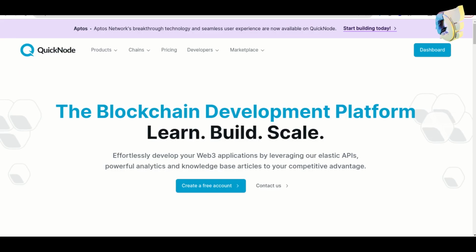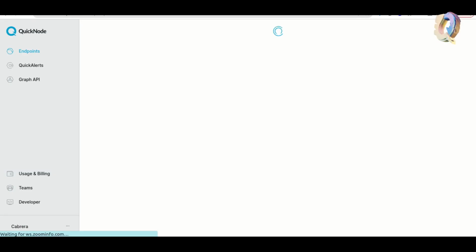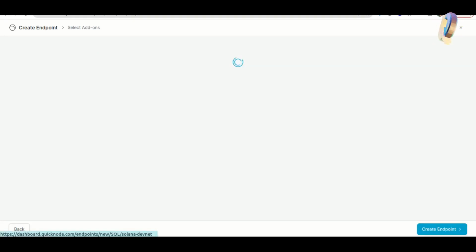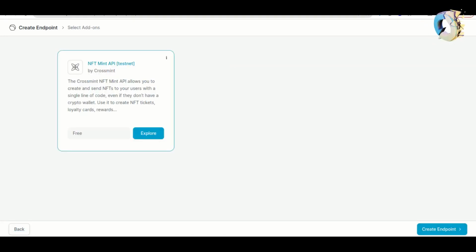Now, let's create a new RPC for Quicknode with the NFT API. Login into quicknode.com. Go to the dashboard. Click Create Endpoint. Select Solana. Continue. Choose DevNet. Select the NFT Mint API DevNet and create the endpoint. Make sure to keep the endpoint handy.